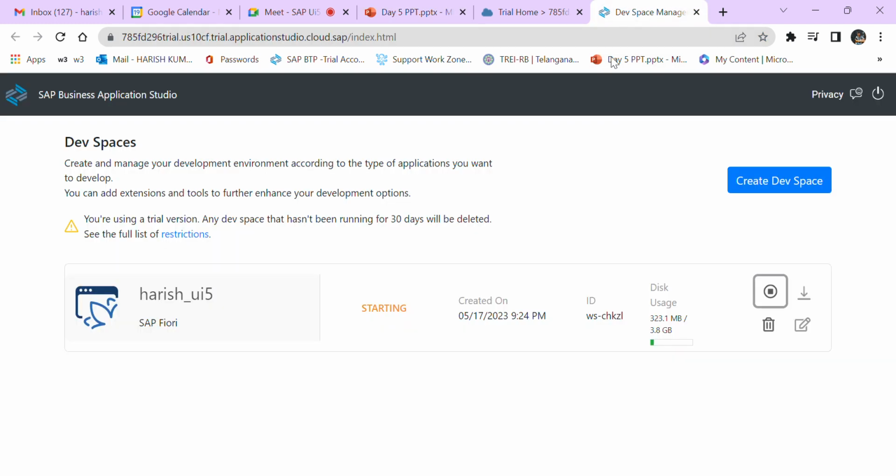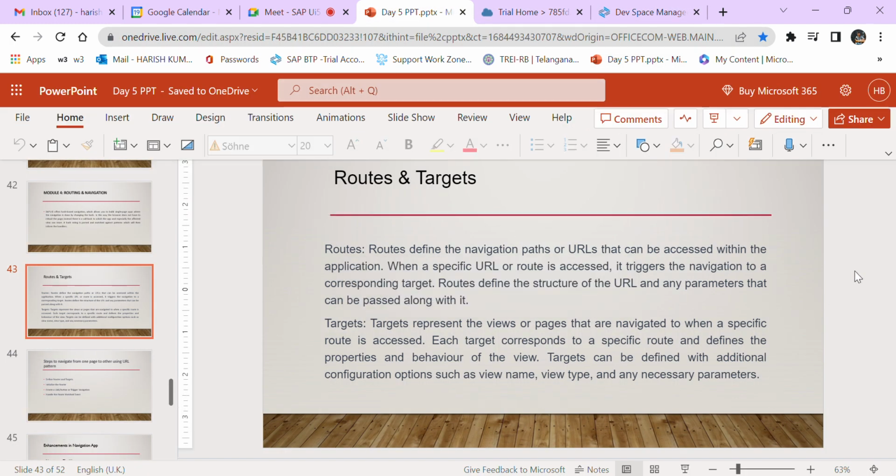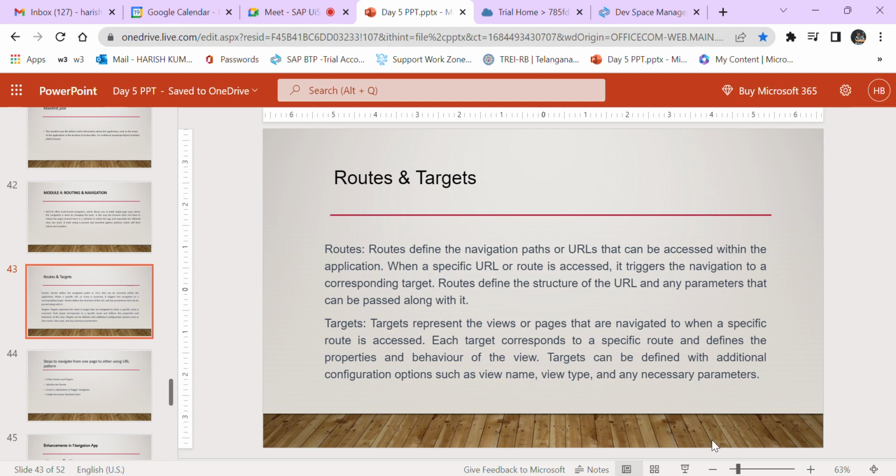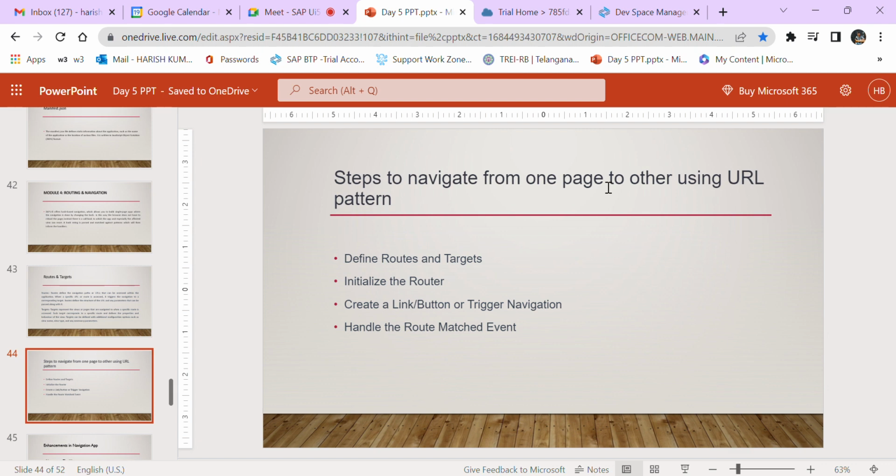Okay, it's not started yet. Steps to navigate from one view to another view: first, we need to define the routes and targets. Okay, that we'll do in manifest.json.